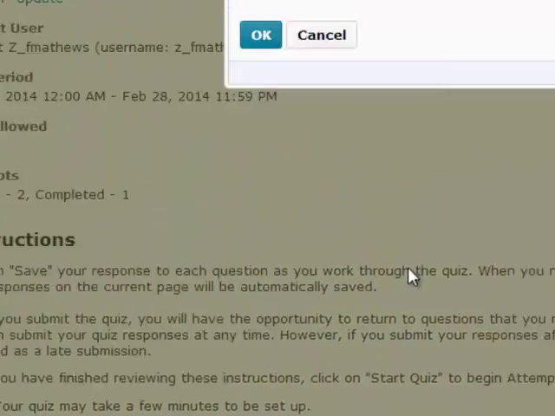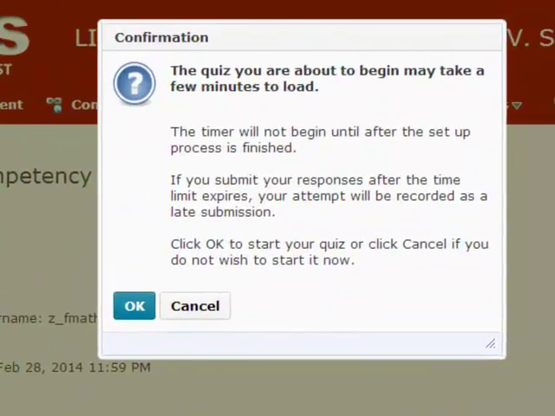When I click on Start Quiz, I'll get a confirmation box that tells us that our quiz may take a few minutes to load. It also lets us know the timer will not begin until the setup process is finished. If you submit your responses after the time expires, your attempt will be recorded as a late submission. We can now click OK to start our quiz, or click Cancel if we do not wish to start our quiz now. I'm going to click OK to start my quiz.